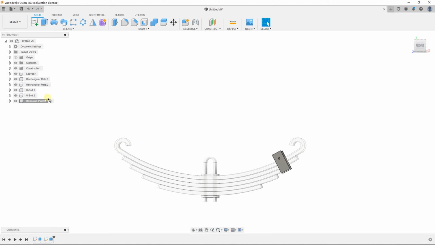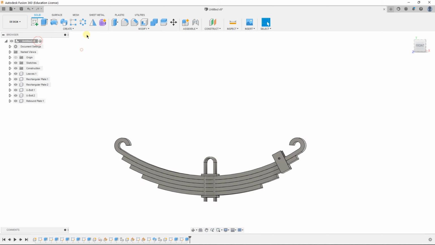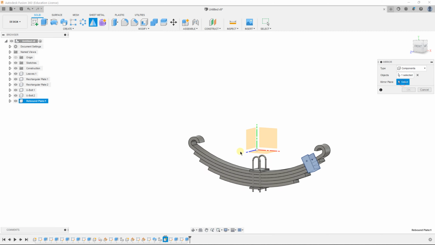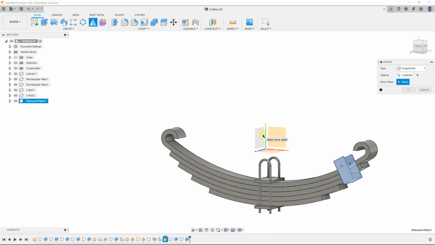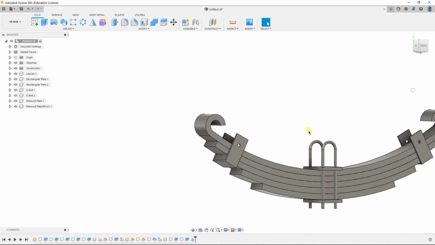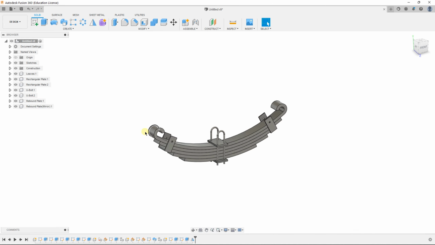Okay, before that, again activate the parent and click on mirror and click on this. Okay, see, only the surface is selected, so we need the whole component. So select component and select it again. Mirror plane. Okay, select this Y, Z, I think. Yeah, this is Y, this is Z. Yes, that is the mirror plane. That's perfect. Click OK. Yeah, our rebound plates are complete.